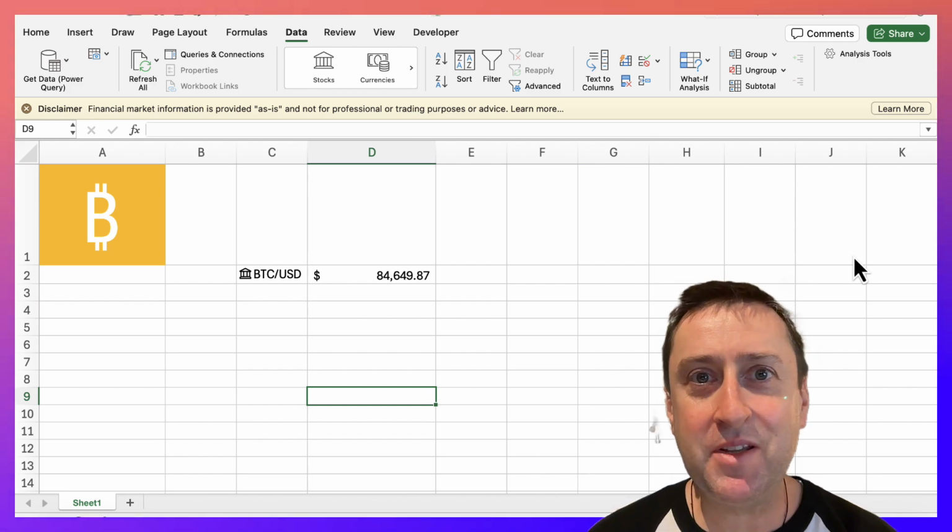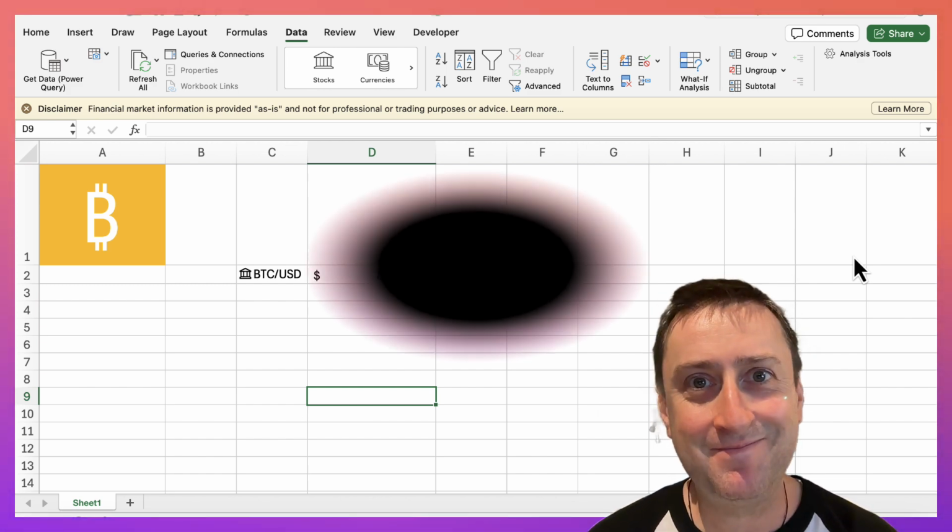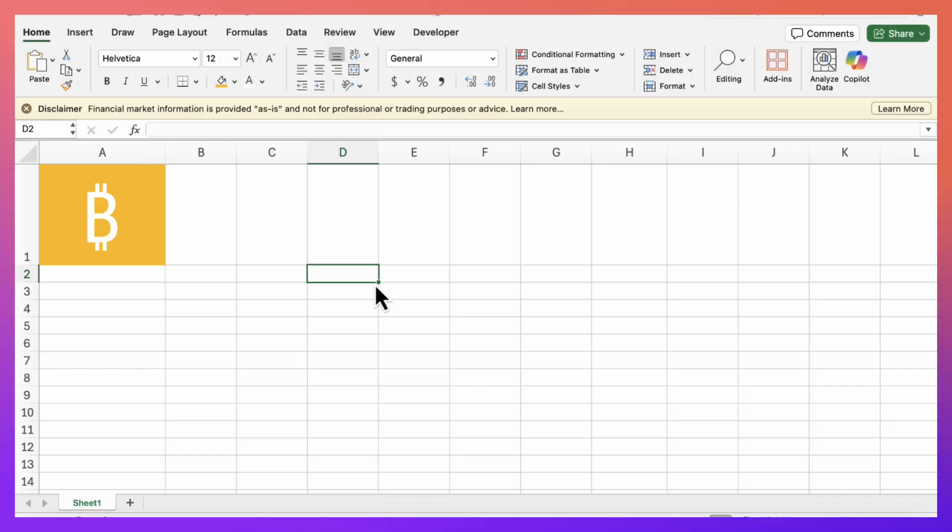All right, so let's jump into our next example. In this example, I'm going to use the stocks feature within Excel to get the live Bitcoin price data. You can also use this for stocks as well. It doesn't only need to be Bitcoin.